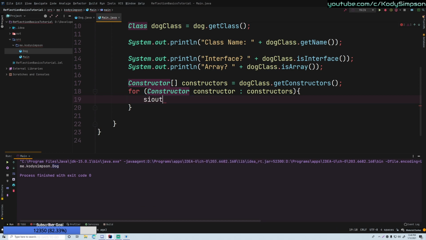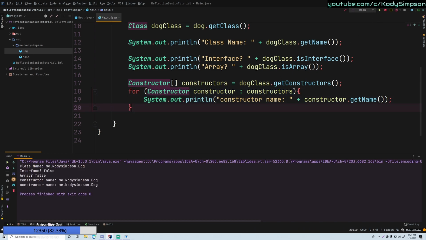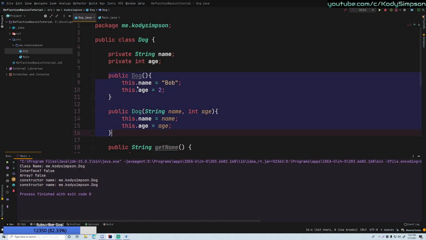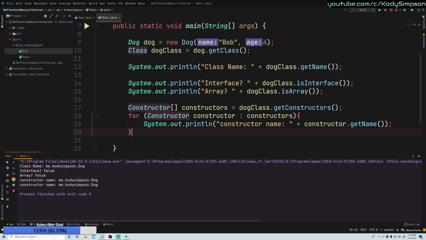So we'll do sout constructor name, and so we'll do constructor.getName. There we go. And let's run this so we can see what we have up here and also what we have here now. So let's run this and see what we get. There we go. So it says class name me.codysimpson.Dog, interface false, array false, constructor name me.codysimpson.Dog, constructor name is me.codysimpson.Dog, just because we have two constructors here which are both Dog, right? There we go. Pretty simple, but that's not very useful information.